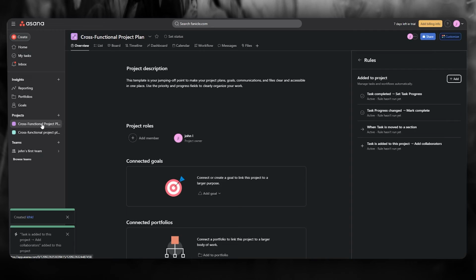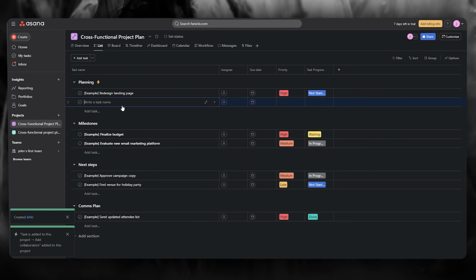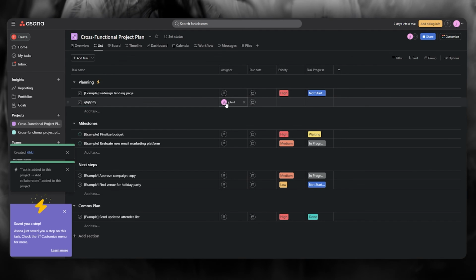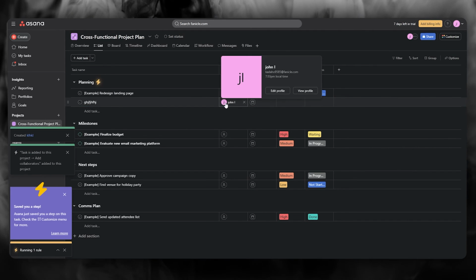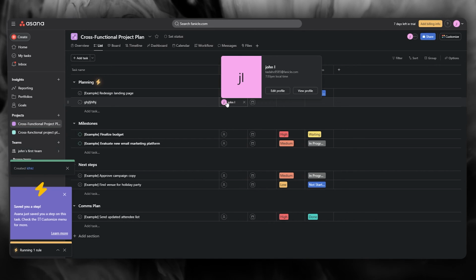And once we've done that, let's go over to this section and let's add a task. Okay. So I'm going to add this task over here. I'm going to click on enter. And now you're going to see the assignee has been added. So that is basically how easy and simple it is to create rules in Asana.